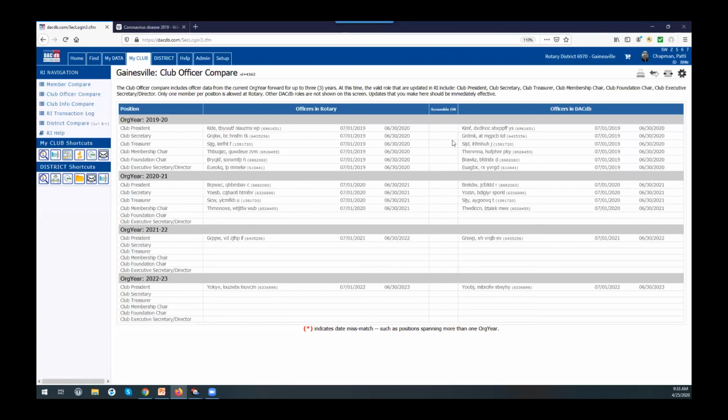And just like the member compare, if there's any discrepancies or data that's missing, there'll be some arrows here that allow you to immediately update RI and go in either direction. And this is also a good screen to say, I'm missing some officer data out here in the future. It may be a little too far out to know that. But for example, coming up in 3 or 4 months, there's a club foundation chair and a club executive secretary that's not defined for Gainesville, for example, right now.